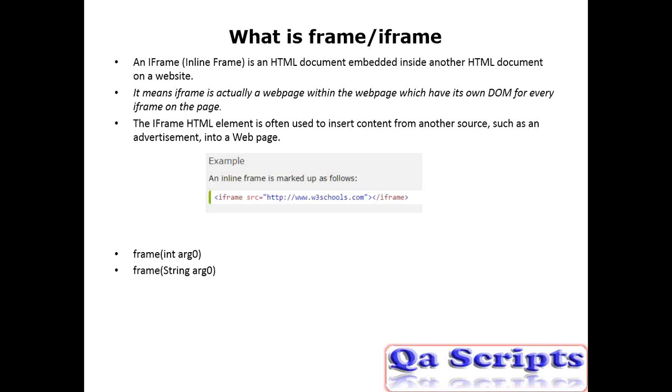Another method we have is frame string. Here we can pass the name of that particular iframe or the ID of the iframe. It will work. Another method we have is web element. Here we can pass the web element location by using driver.findElement. Then it will identify that particular iframe and work with it.